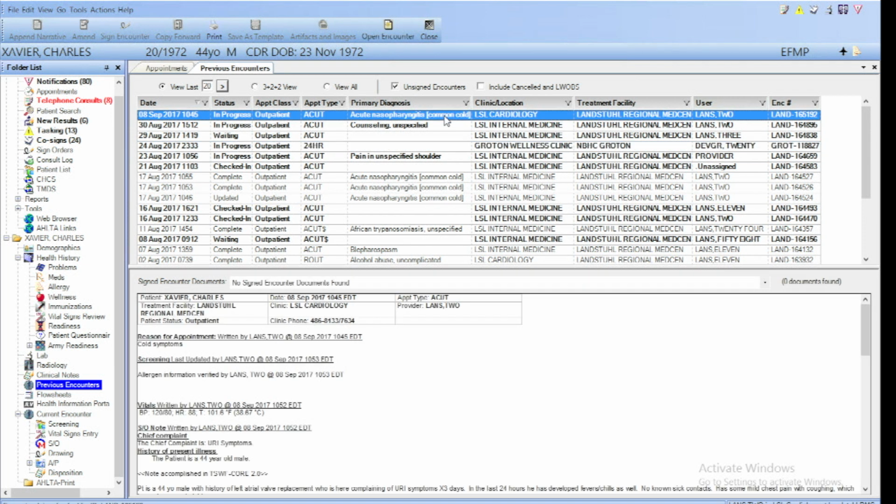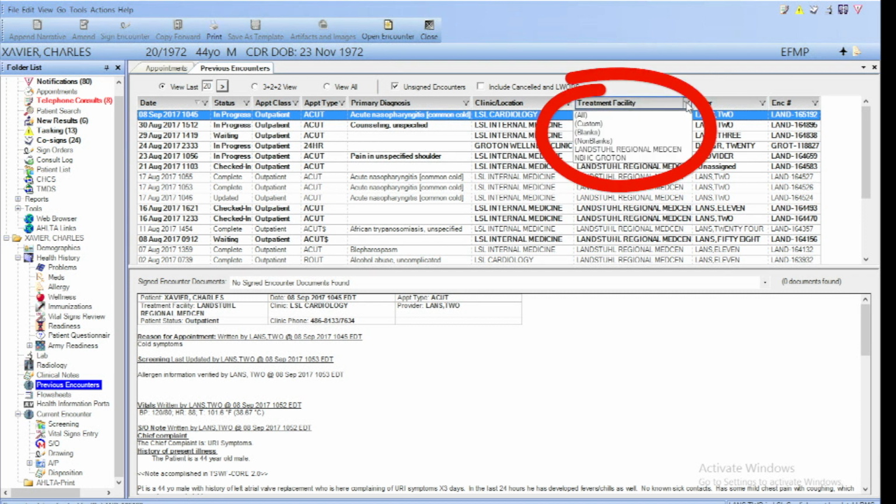You can even double-click on it to open it up from here, although you should probably only do that if it's your note. Last thing to note here is that with this Unsigned Encounters change, we can now see which MTF every note came from. So if I wanted to just see notes from Landstuhl, I can filter for that here. This is a great new feature.